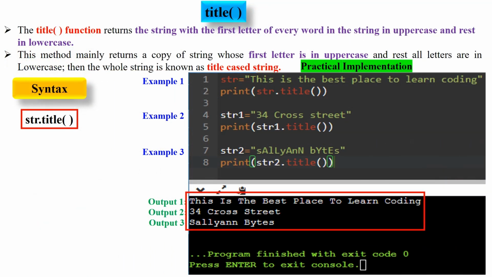The title function returns the string with the first letter of every word in uppercase and the rest in lowercase. This method returns a copy of the string whose first letter is in uppercase and all the rest of the letters are in lowercase, then the whole string is known as a title cased string. The syntax is str.title. Let's see some examples.